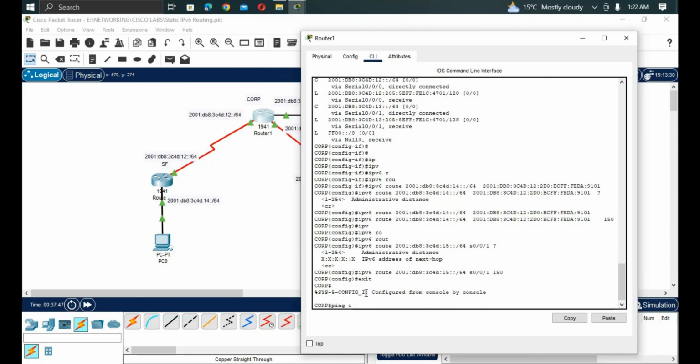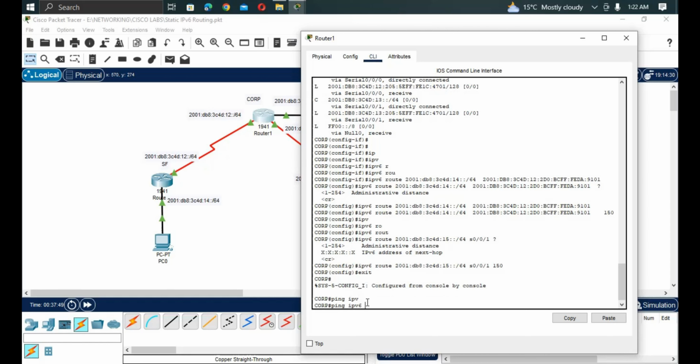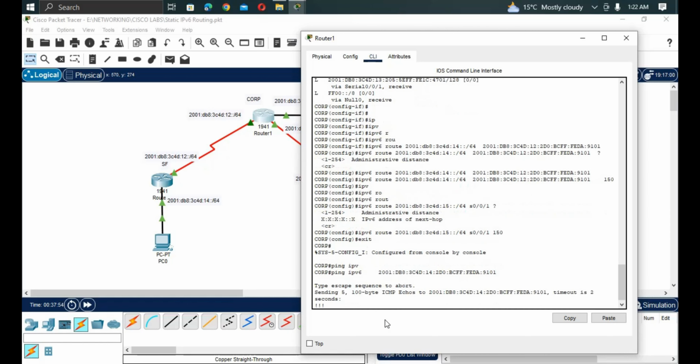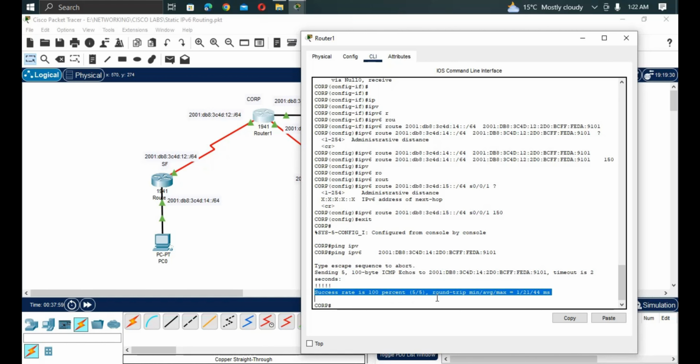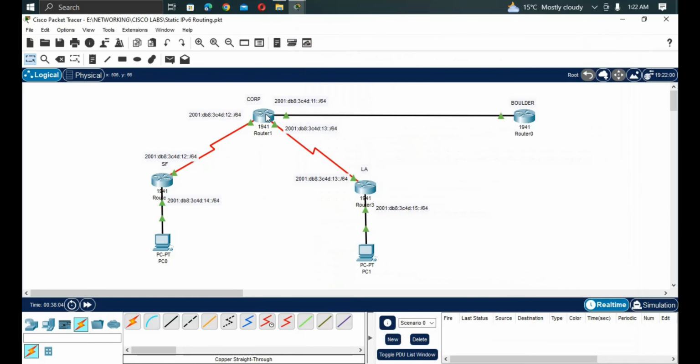ping IPv6, then we paste. So you see here the packet was sent successfully. The success rate is 100%, meaning that from this router here, you are able to reach the network where the PC belongs. Again, we are also going to see if the default route that was configured on this other LA router also worked. The static route that was configured on this LA works.